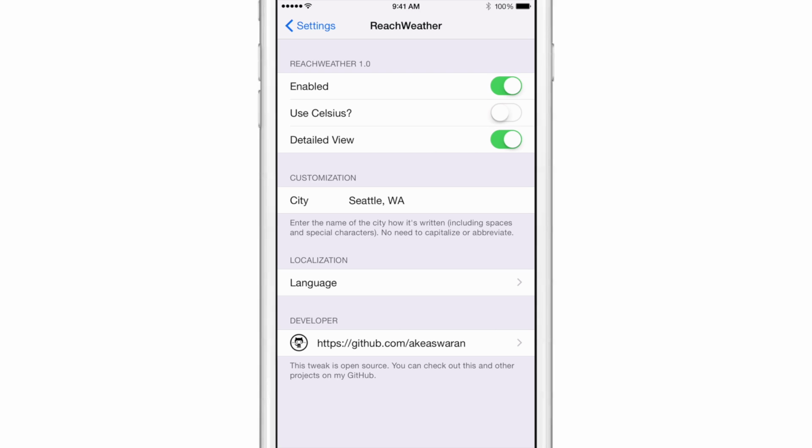You have a Celsius switch. You have a detailed view that you can enable. And then you have the city customization. So you would basically put in a city name, how it's written. And I just put in Seattle, Washington there. And you also have some localization settings as well. So I put in Seattle, Washington.